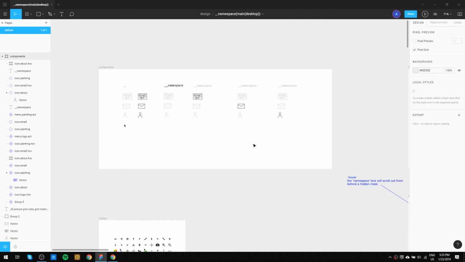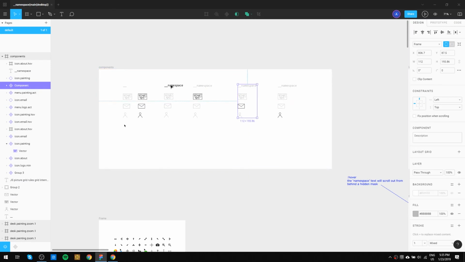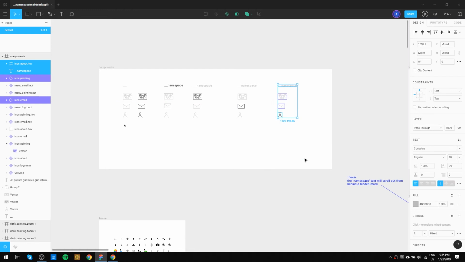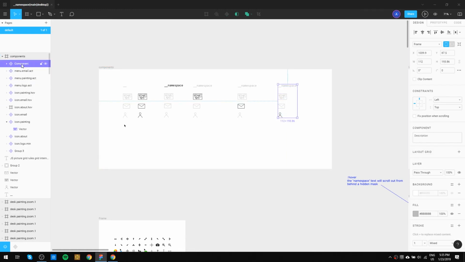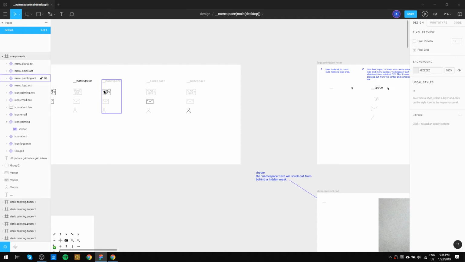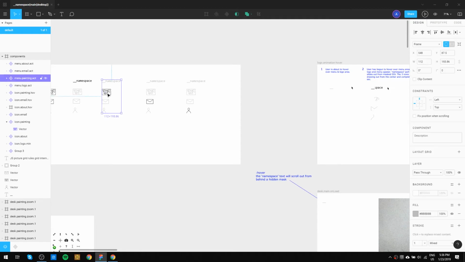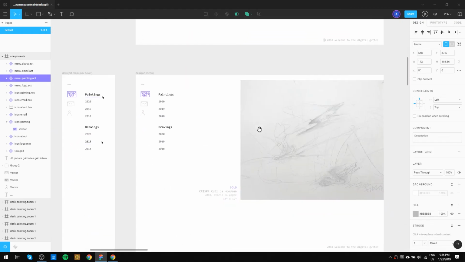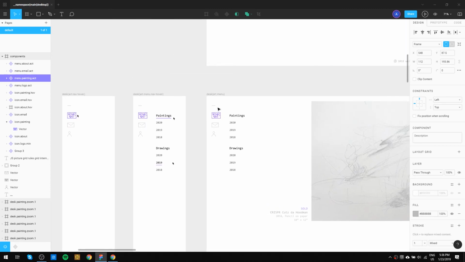Okay. And this one will be also called similarly menu email act. And this one, again, I'm a robot right now. Menu about act. Okay. So what I can do is just, you know, take this one, for example, and create an instance, Control copy, and then plop that down, you know, right here.